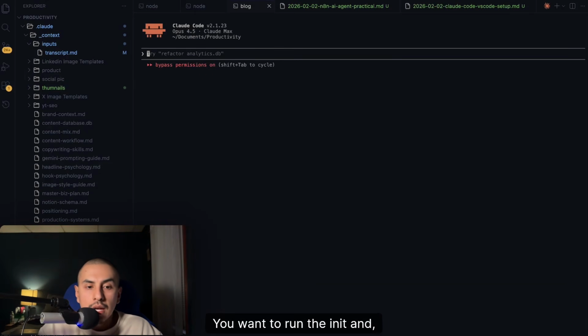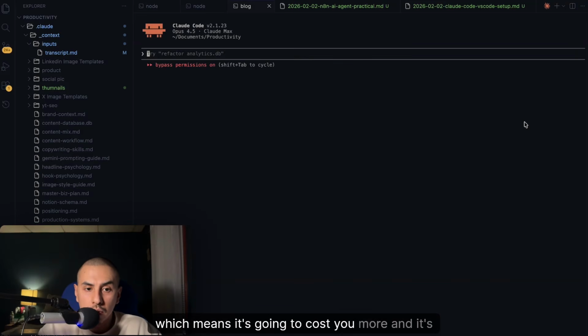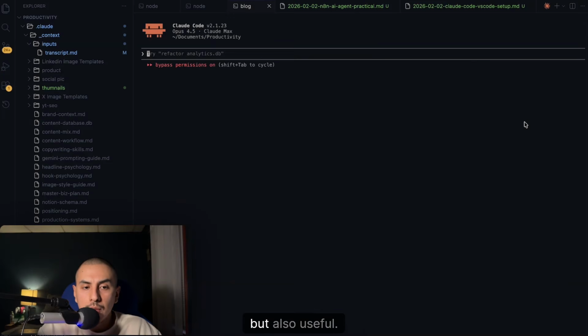You want to run the init, and then Claude Code throughout your instance of using it is going to update that file. That Claude MD file should not be too heavy because it's going to burn a lot of tokens, which means it's going to cost you more, and it's just going to be inefficient. It's not meant to be heavy. It's meant to be light, but also useful.